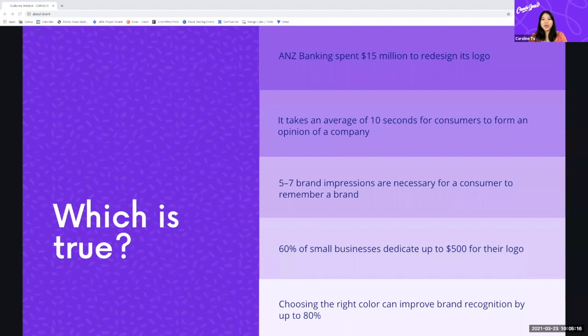Amazing. So let's do a quick trivia quiz. Which of these statements do you think is true? A, ANZ Banking has spent 15 million to redesign their logos. B, it takes an average of 10 seconds for a consumer to form an opinion on a company. C, 5 to 7 brand impressions are necessary for a consumer to remember a brand. D, 60% of small businesses dedicate up to $500 for their logo. Or E, choosing the right color can improve brand recognition by up to 80%.